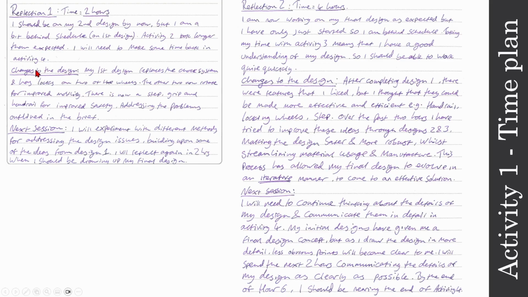All right. So the way I would read this is either to sort of go over what changes you have been making, or to say what changes you're going to be making as you go forward. All right. So what have I written here? My first design replaces the chock system and has locks on 2 of the wheels. The other 2 now rotate for improved mobility. So this is kind of saying what I have changed about the design. There is now a step, grip and handrail for improved safety, addressing problems. Yeah, so because I'm in the design section at this point, I've talked about changes I have made.